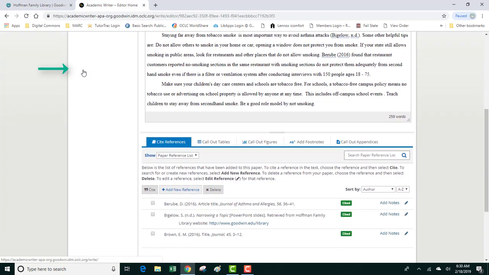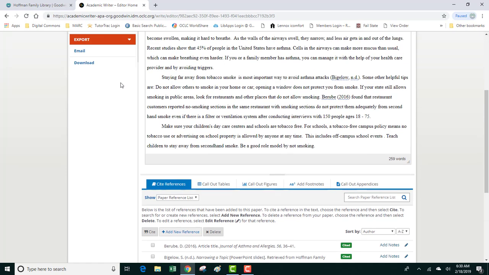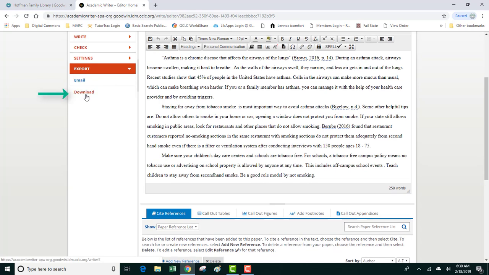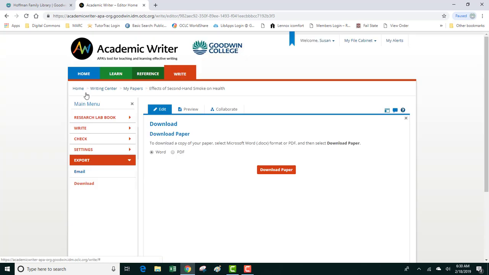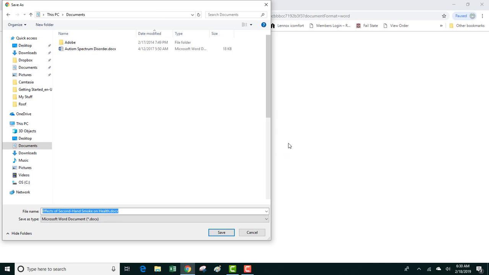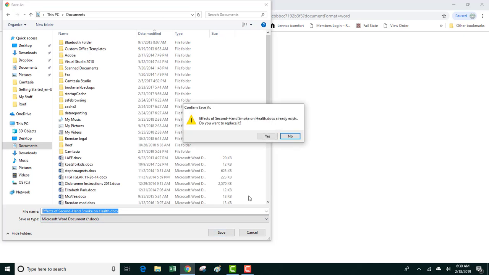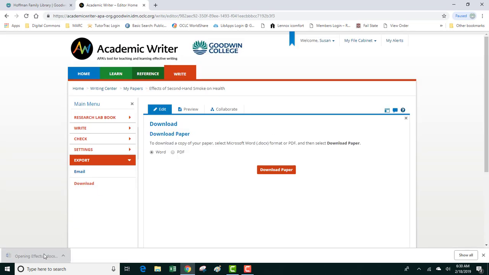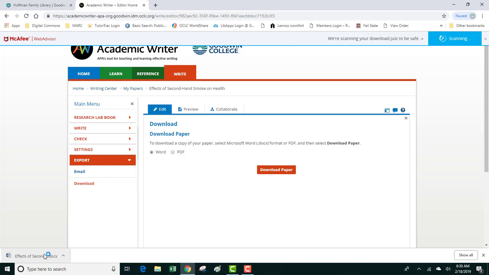So once it is, you need to submit your paper by clicking on Export, the last item in the left menu. You have two choices here to email or download. Typically you need to click on Download, and please leave it set as a Word document. If you change it to a PDF, you wouldn't be able to edit it again. So you click on Download. The paper should download to your computer. And now you can open it in Word.